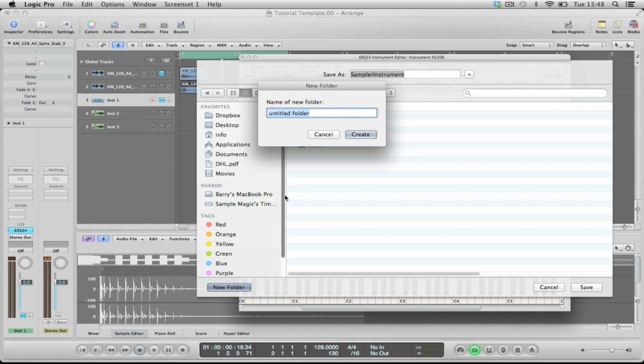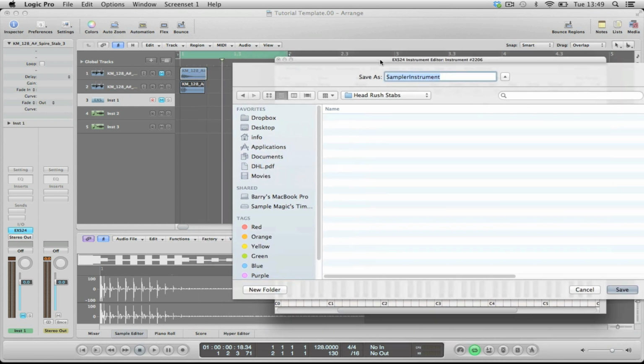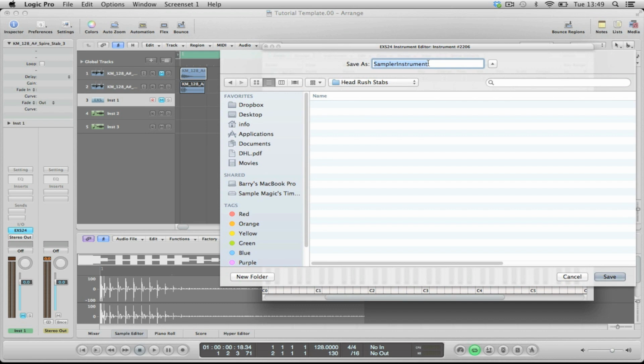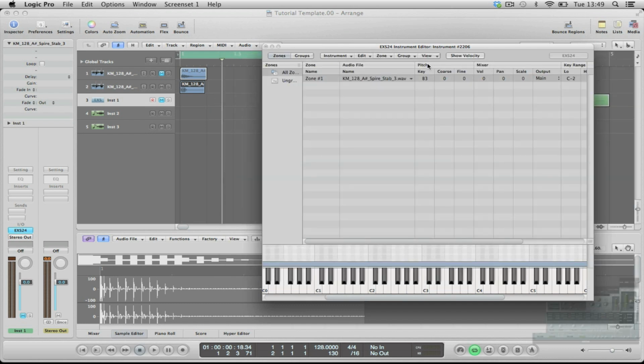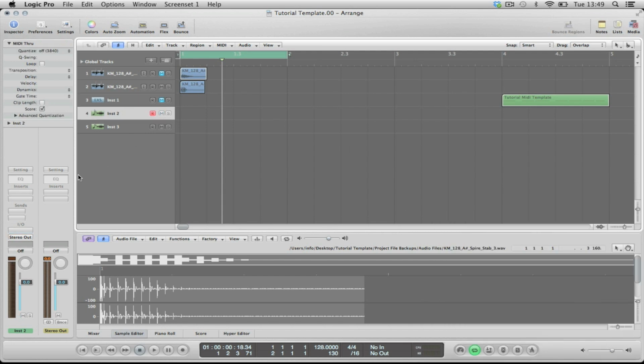So I'm going to call it, what should I call it? Head Rush Stabs, and this one is going to be the Spire stab. Done, and then I will do the same thing for the next one.